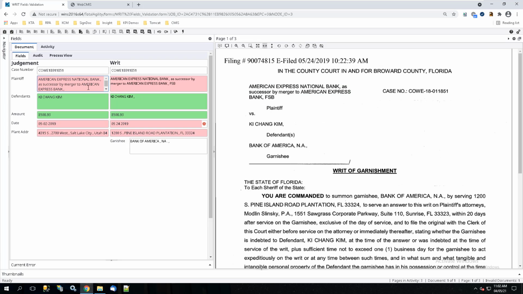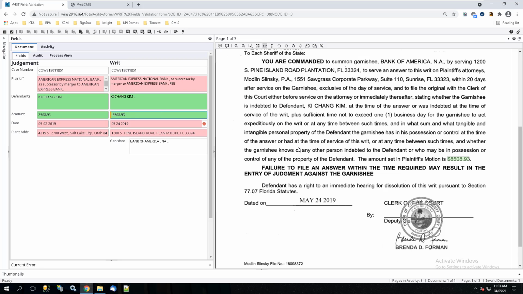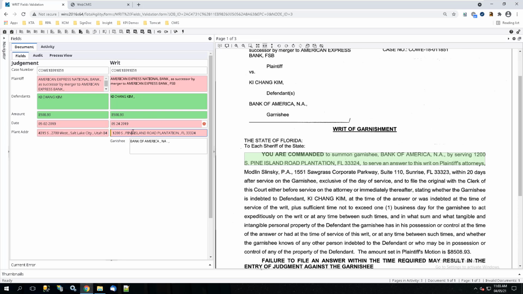It appears that there are some minor differences in the plaintiff. We can either choose to make a change to the writ document or just accept it as it is. As you can see, it's very easy to see the highlighted data on the right-hand side of the image. To continue on, all we would have to do is hit the enter key to get to the next piece of information. Again, as we click on the defendant fields, we're taken right to the data, which makes it very easy for users to determine what the correct data is and to make sure the system is working as expected.